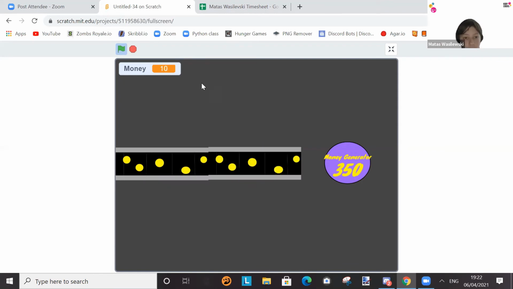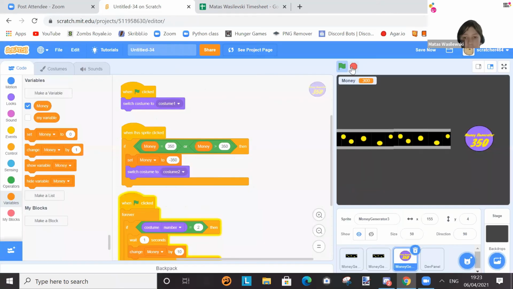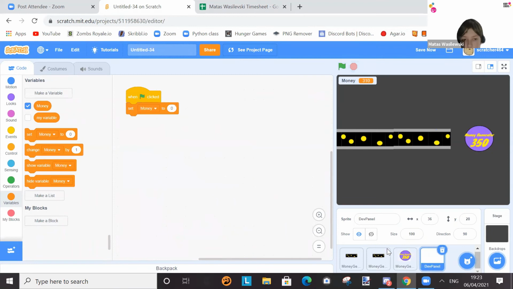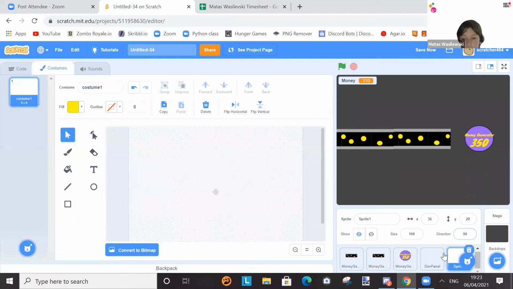$41.50. Now if we buy that, as you can see, we lost all of our money, but of course we're gaining it quickly again. And then of course once we reach 350, we'll get this third one. So now what we want to do is make another sprite. Actually, we can just use the ones from before. Actually, now let's make a new one.